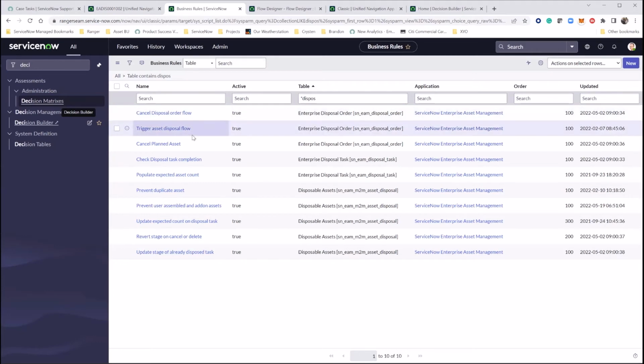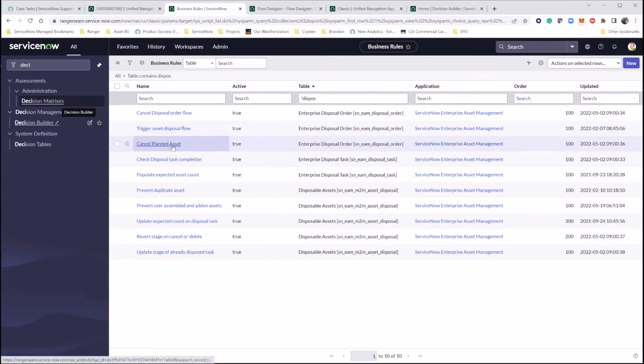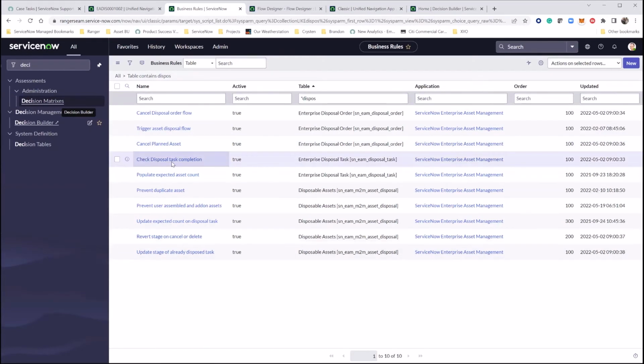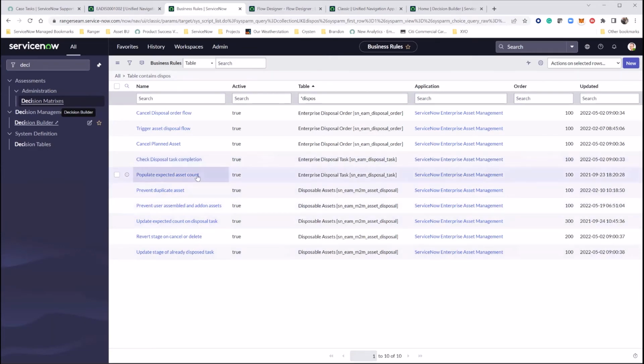When I first created the disposal order, it triggered the asset disposal flow. If I had removed one of the assets prior to continuing marking them as verified, the cancel planned asset would have removed that from the list on the disposal order. Check disposal task completion validates that when we mark the task as closed, it then continues and moves on with the next steps, and so on and so forth.